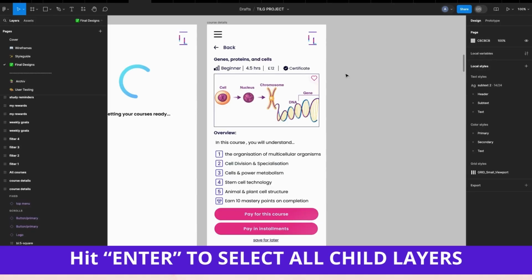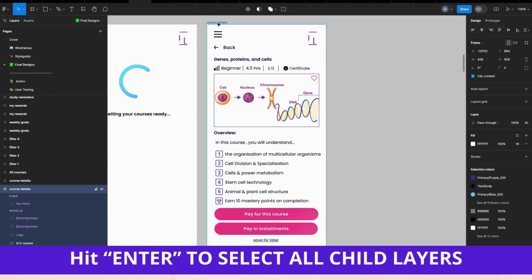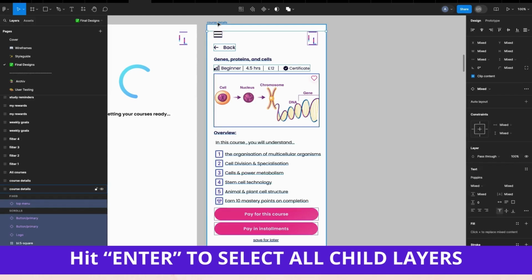Okay, number 7. Let's say I have this frame right here, and I want to select all layers inside this frame. How do I do that? It is so simple to do. Just hit Enter on your keyboard. Hit Enter, and all child layers within your frame would be selected. So easy to do. Hit Enter, and all layers will be selected.